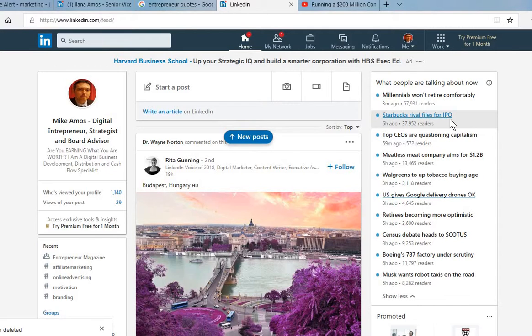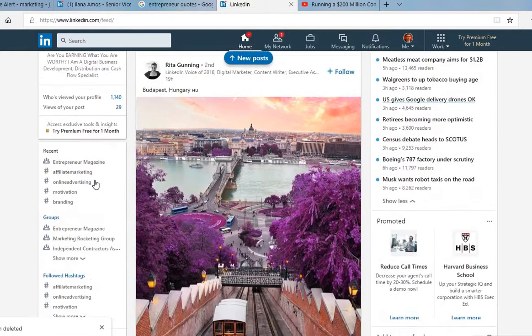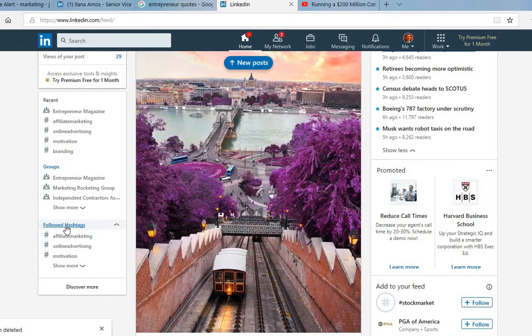Outside of what people are talking about and outside of the search bar, you also have your followed hashtags. As you follow a hashtag, they will start to show up here: your recent searches, the groups that you're members of, and your followed hashtags. These are great ways. When you click on this, it'll just take you straight to the things that are trending for that hashtag.